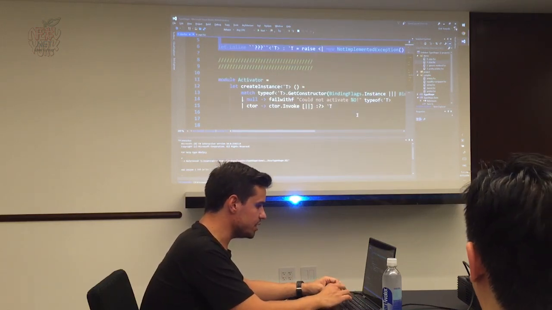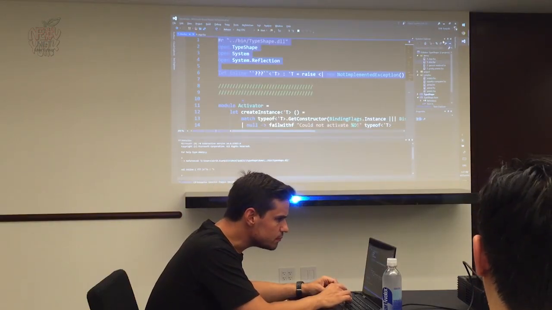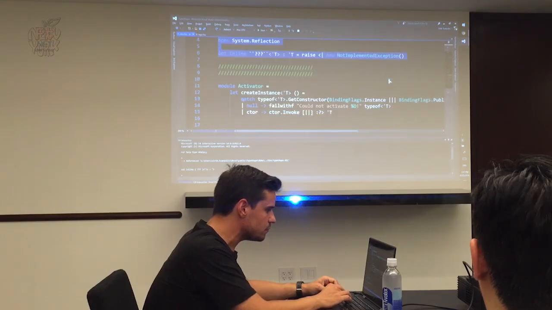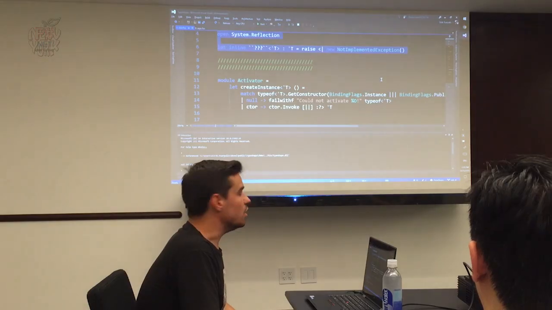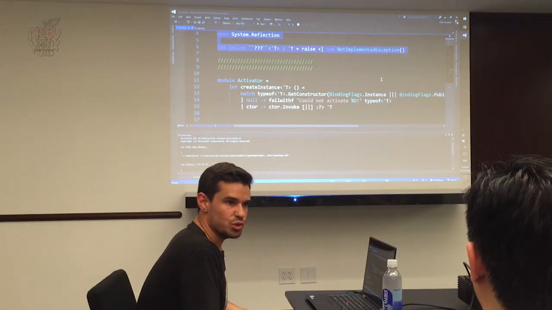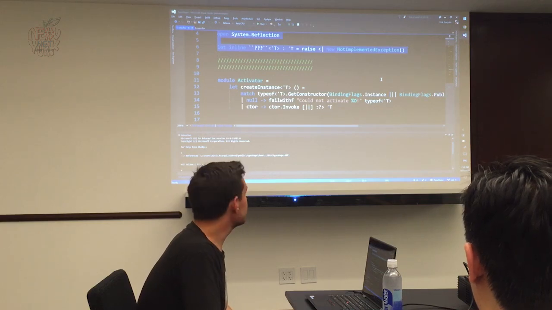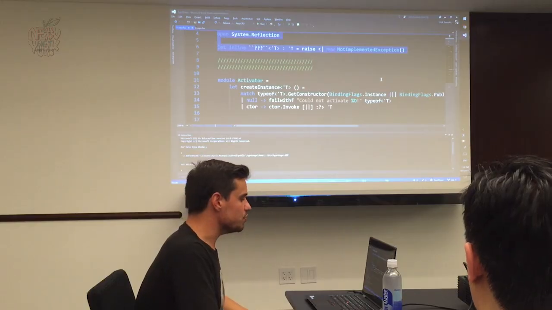I guess many of you might have seen this implementation, Activator.CreateInstance, which under the hood uses reflection. It basically uses the reflection library to find the constructor that has no parameters, then invokes it, and gives you back the instance that has been created by this reflection-based invocation.